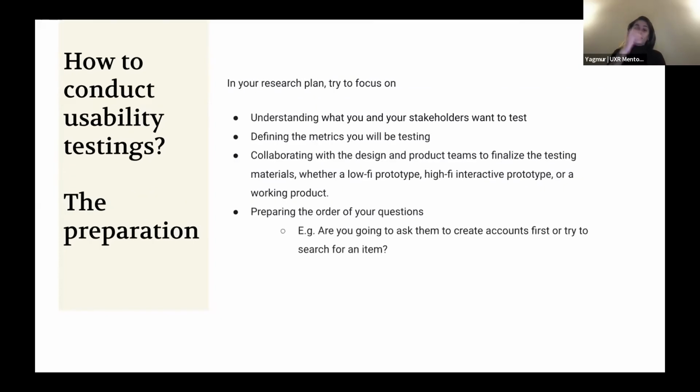In terms of preparation, the research plan that we earlier mentioned stays the same. You still follow through all those steps, but you try to focus on understanding what your stakeholders want to test. Under your objectives, write down what you want to test. Under your research questions, write down the questions based on the tasks that you want your participants to take on. Define what metrics you'll be testing. Are you testing how fast users can find something, or how successful users can complete tasks on your platform, or any other testing that you're deciding with your stakeholders about what metrics you're going to focus on.